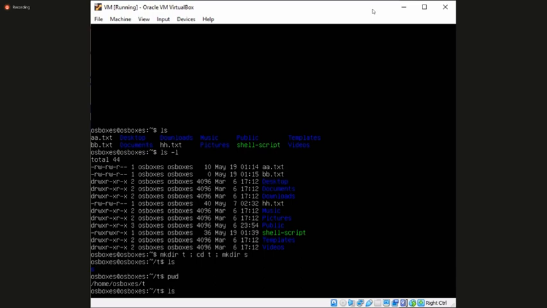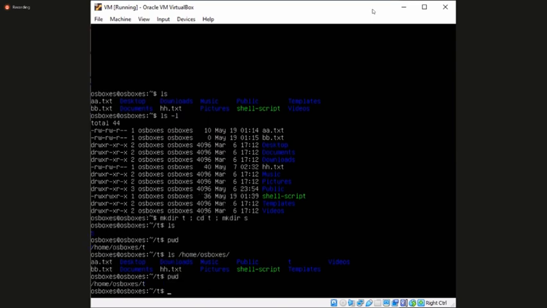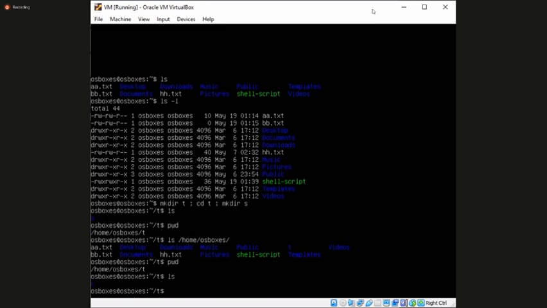Create a new T directory. So T directory is there. Then cd to the T directory, which I'm currently in now. Then create a new directory called S. So you can type multiple commands in the same line by using the semicolon, right?